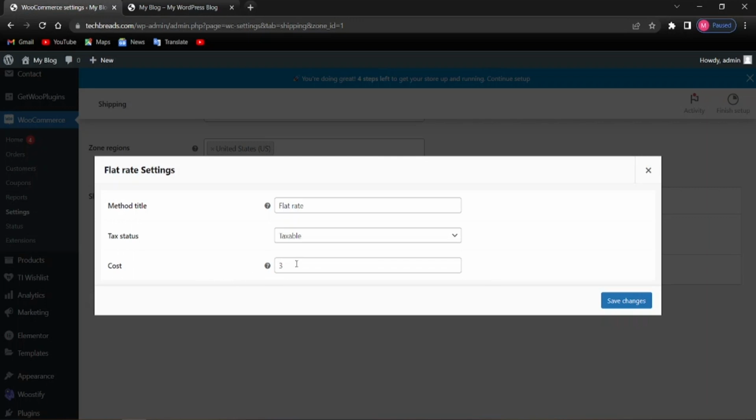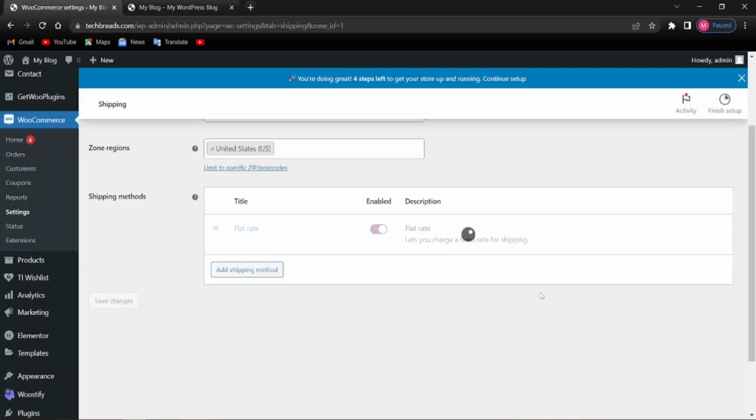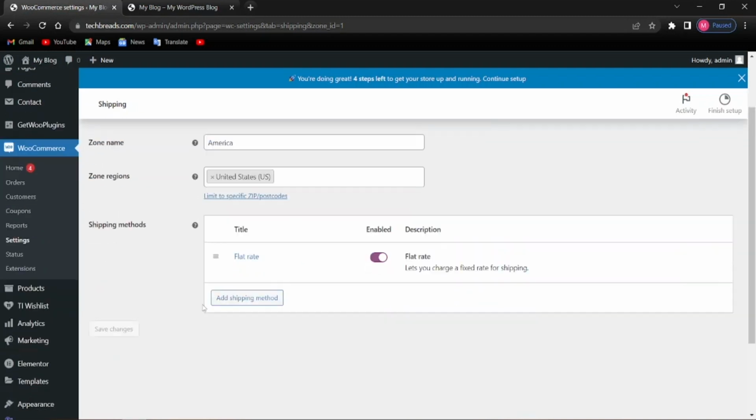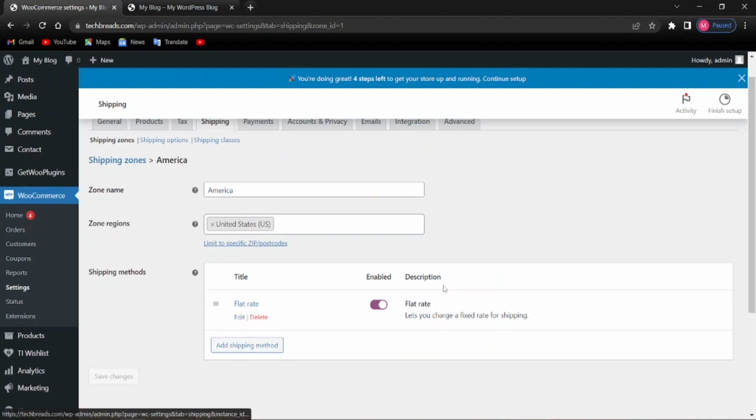So I'm just gonna keep the shipping rate as $3, or maybe let's keep it at $2, whatever you want. So whichever rate you want to keep. After that's done, I'm gonna click on save changes. Okay, so now once it's done, it's already saved. Now you can see that our flat rate is done, and the shipping cost has been set as well.